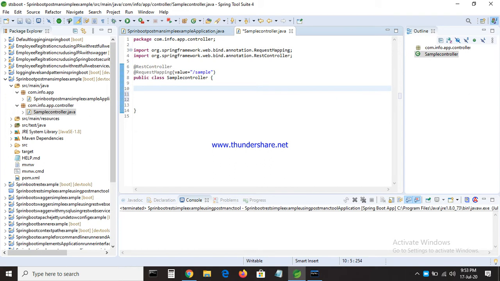Now I want to store some predefined names. I already told you this is a very simple application. How to work with the Postman tool is the main aim of this particular project. So here, first I'm creating a public List<String>.